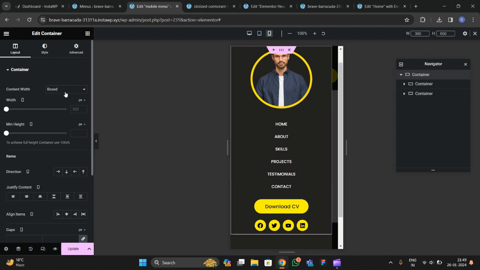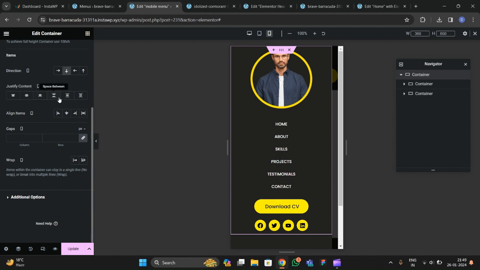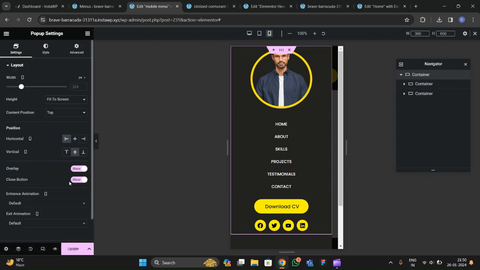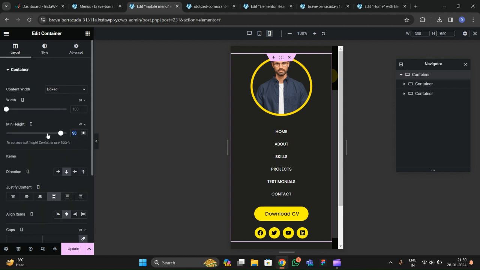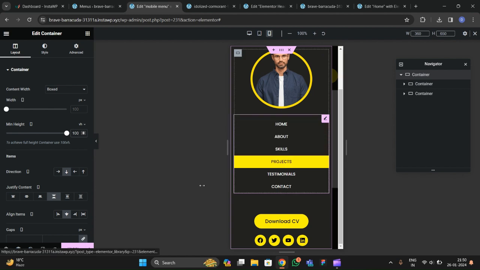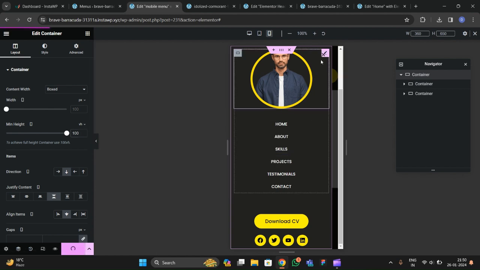Now just go to this main container, and from here choose the minimum height, go to VH, view height, and make it 90 view height. And for the container, go to layout, and here we're gonna choose space between, center. If I go here, we're gonna make it in the center. Okay, like that. Okay, so if I go to this here, we're gonna make it 100 width, like that. Okay, so let's update.